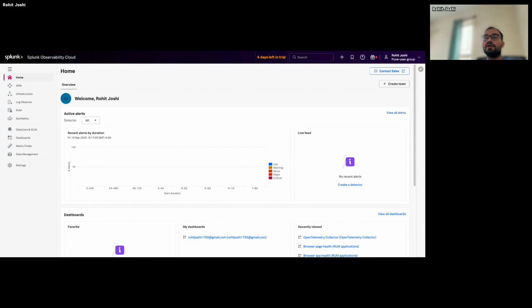So I just took a trial account. It's easy. You can just go to the Splunk website and have a look and go for a trial account. So why Splunk observability and all these things?